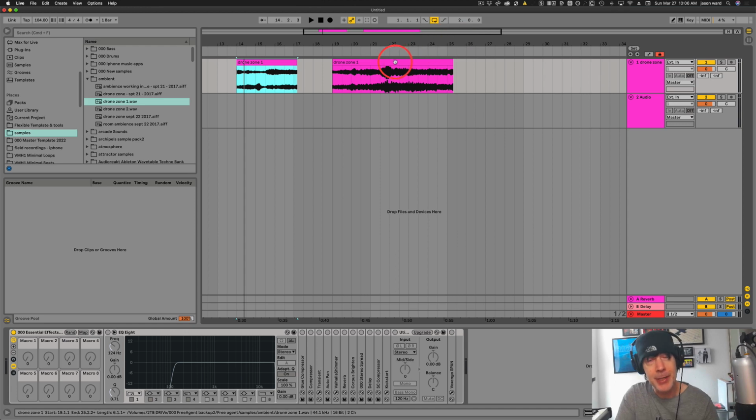Hey guys, Jason Timothy here, musicsoftwaretraining.com, and we're going to get into crossfading in Ableton 11. And this should be the same for Ableton 10. In Ableton 9, the fade option is a little bit different.